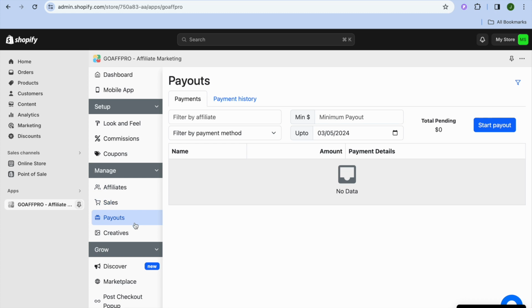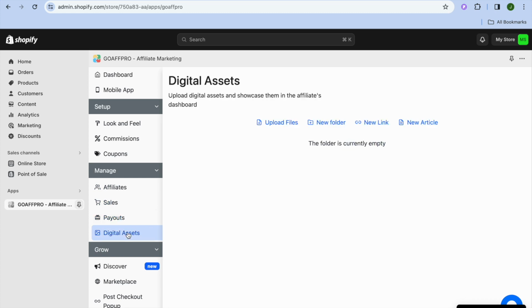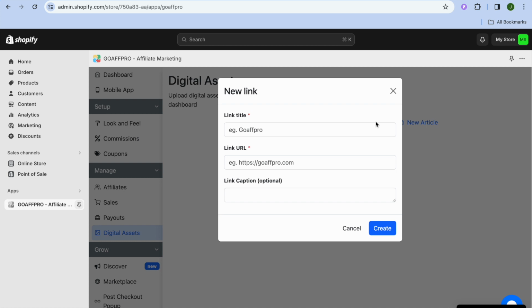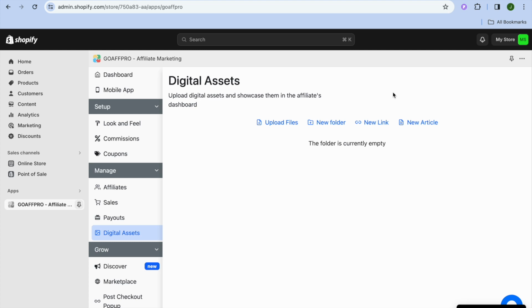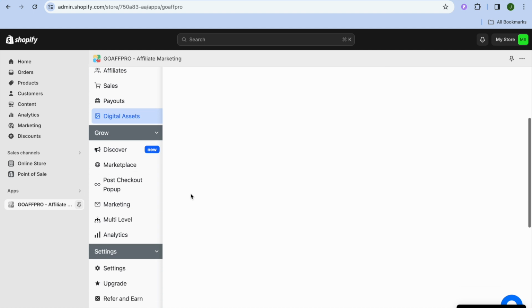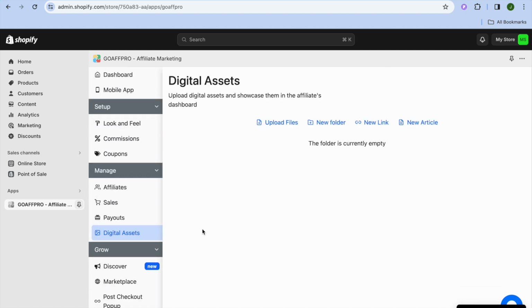If you'd like to, for example, create banners or so on, you could tap on digital assets right here. After tapping on digital assets, you can see upload digital assets to showcase them in affiliates dashboard. And for example, you could upload your banner that you would like them to be displayed, or you could tap on new link right there and you could create a new link that you would like them to be able to add onto their website to redirect customers to your affiliate program or better to your product. After doing that, that's it basically when it comes to Goaff Pro.